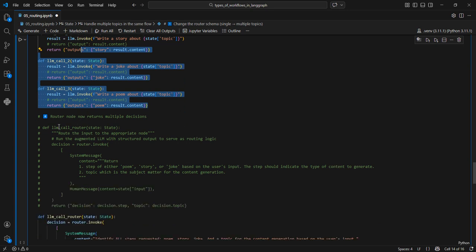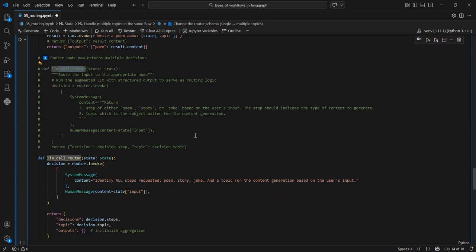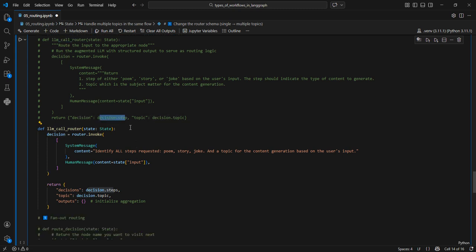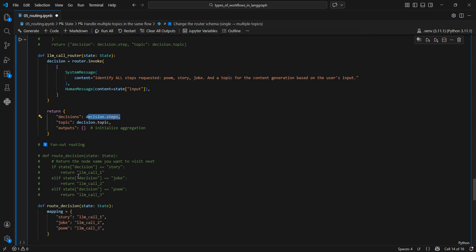Now the LLM call router also we have to change. So earlier we were simply taking this step and topic, but now we are asking to generate all the steps in form of a list and then the topic. Topic will remain same, but the decision will be a list. Okay, so this is a change.